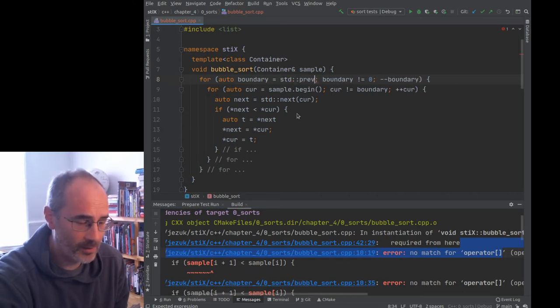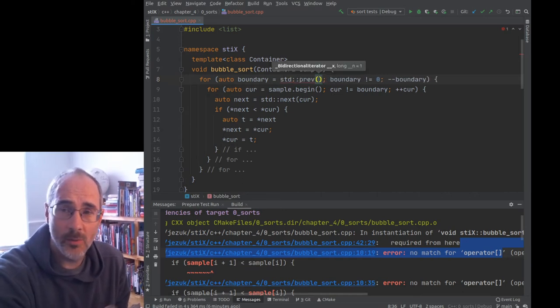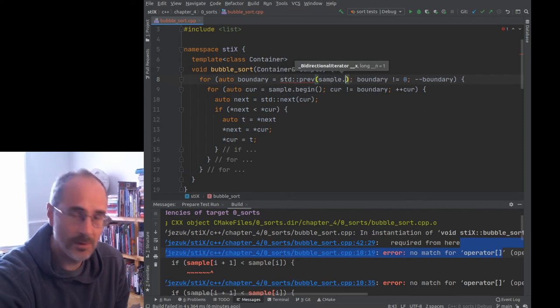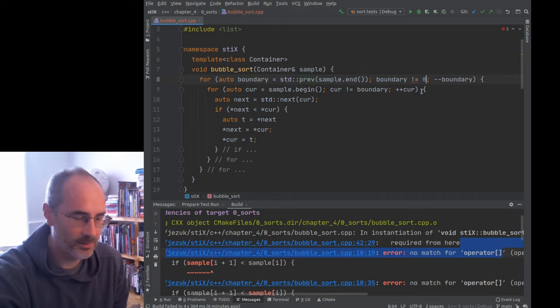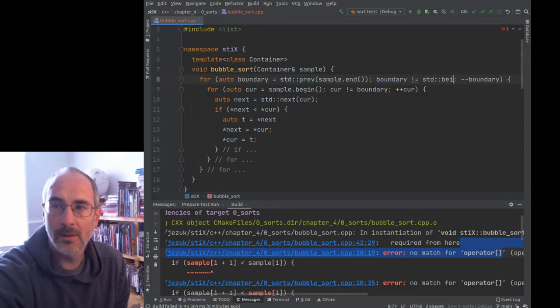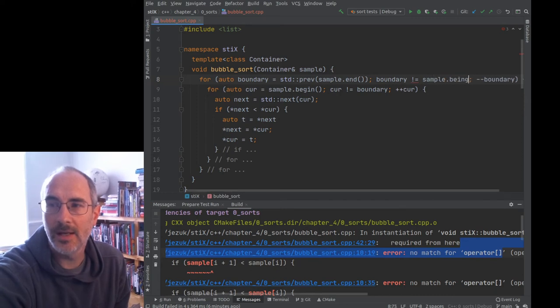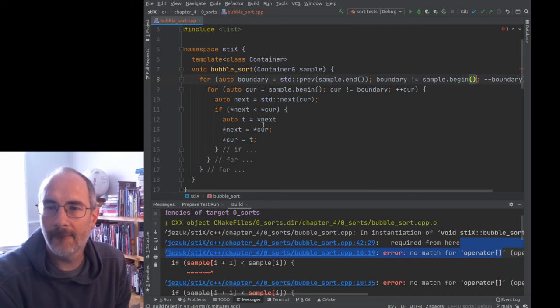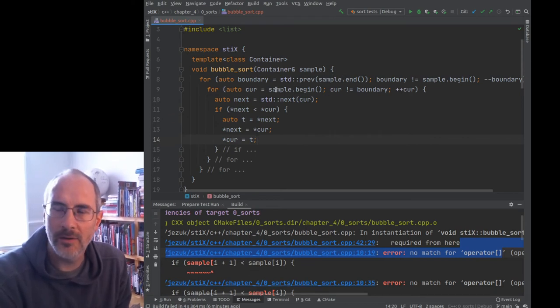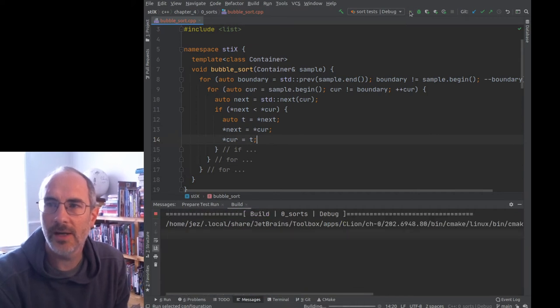We can say I want the previous iterator, the one before the end of my sample, and I'm going to go down until I get to the beginning of my sample. So I'm going from one before the end down to the beginning, and this is going from the beginning up to my boundary, and that is all talking in terms of iterators. Let's give that a spin.